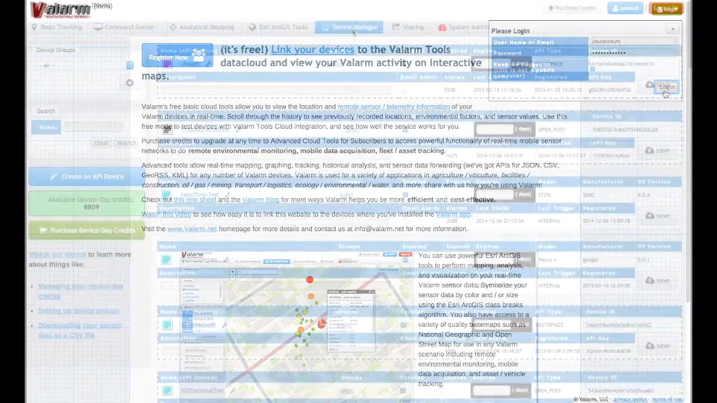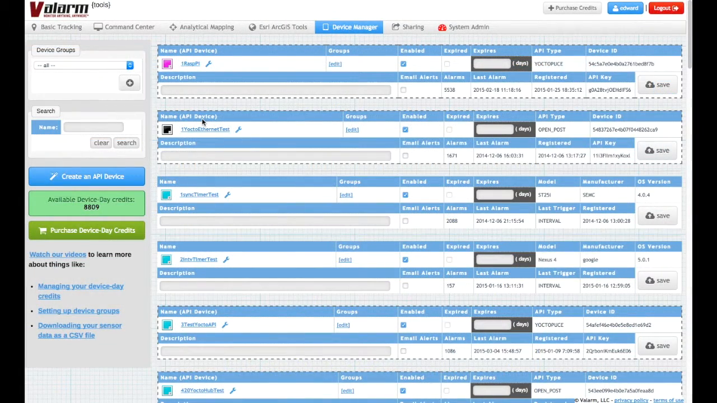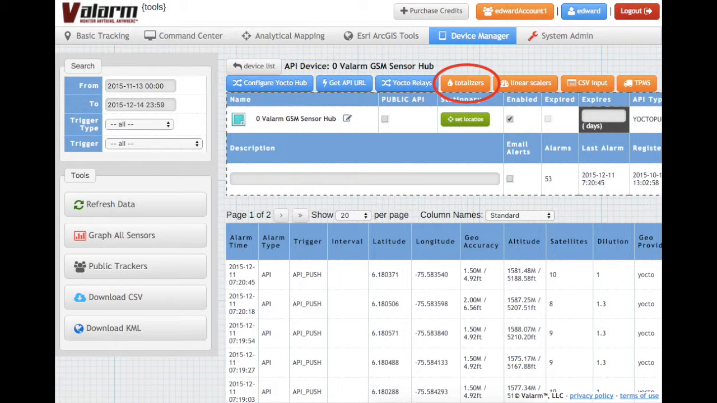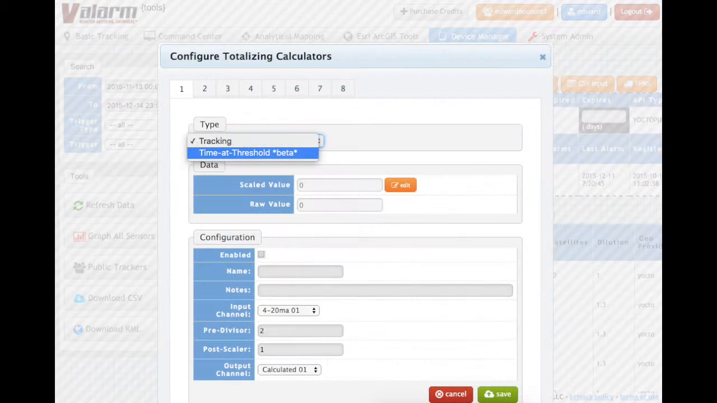Go to the device manager, then click your device you'd like to configure. Now that you're on the device details page, click the totalizers button you see in the red oval in the screenshot. The Configure Totalizing Calculators dialog box will pop up, where you can configure up to 8 totalizers. First, select the Time at Threshold type using the drop-down menu.